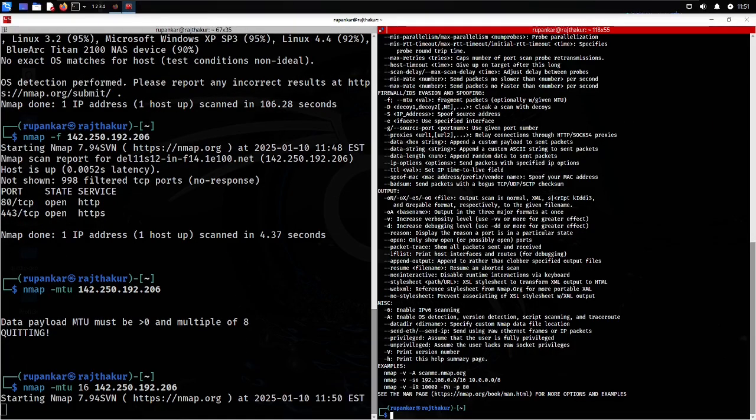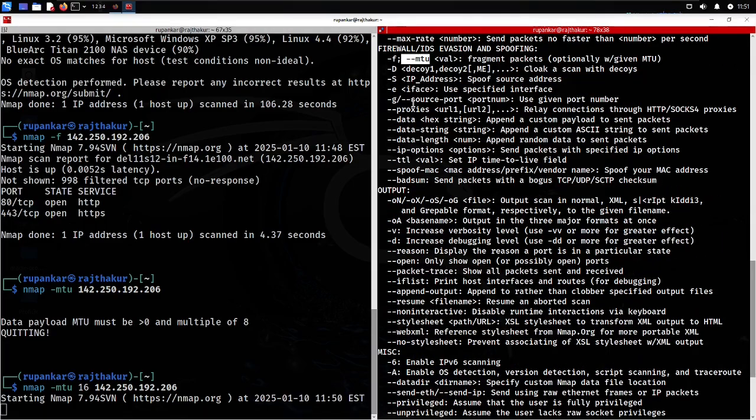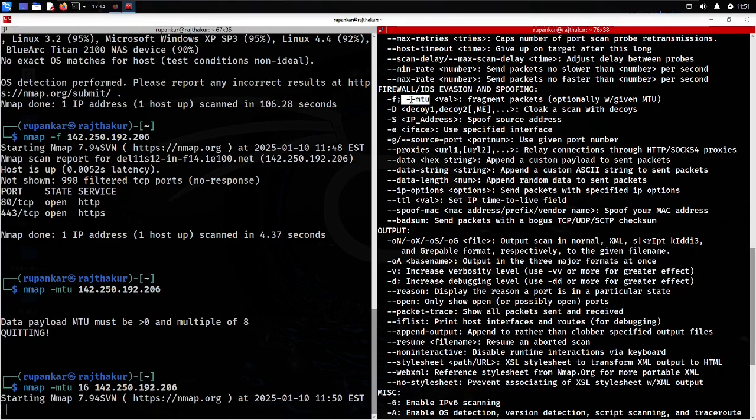Nmap help. After the -f parameter we have MTU, which helps you define the maximum transfer unit of a packet you want. And after that you can also use decoy. Basically, decoy cloaks the scan with decoys while performing it.